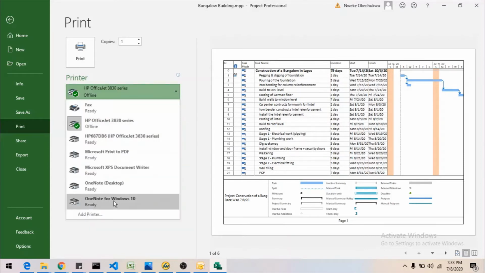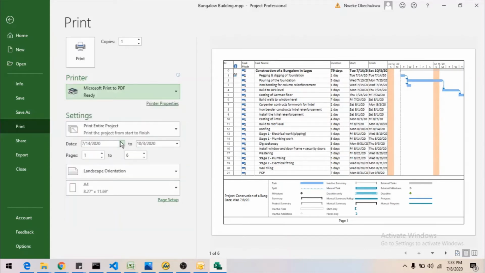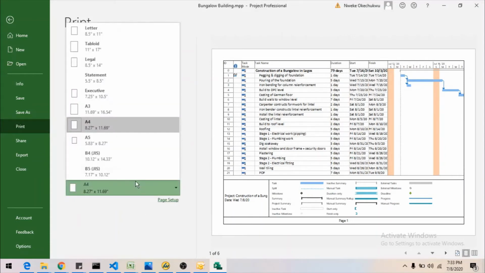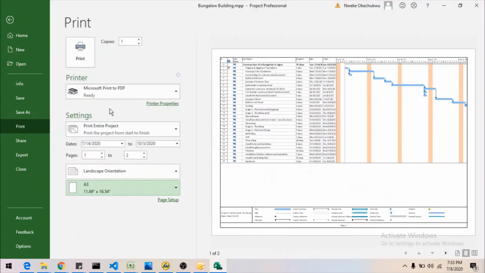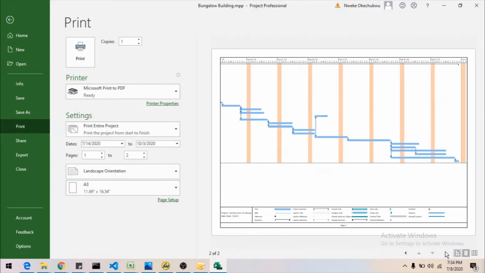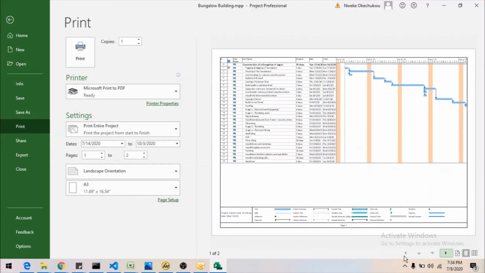First, let's change the printer to PDF printer. Then let's change this to A3. Yes. Now we've changed our paper to A3, which is the much larger paper, and we just have only 2 pages. So that's page 1 and that is page 2. So we can print them side by side and just simply glue them along this border.